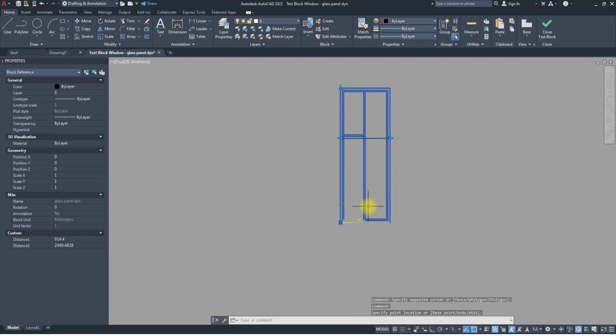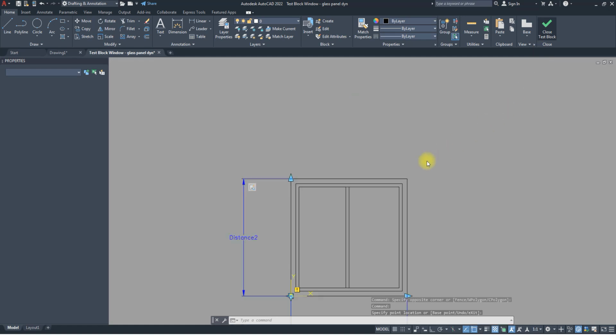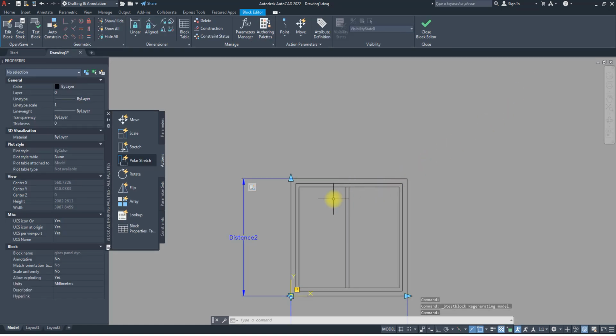So did we click this? No, if we select everything, it's going to move everything. You know what? Let me delete this. We have done one blunder.